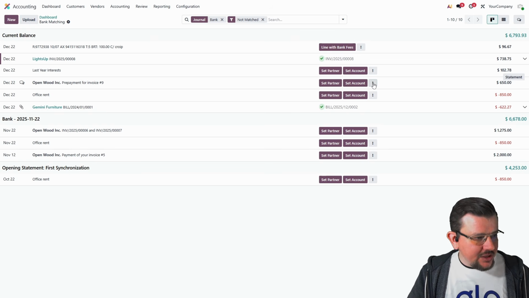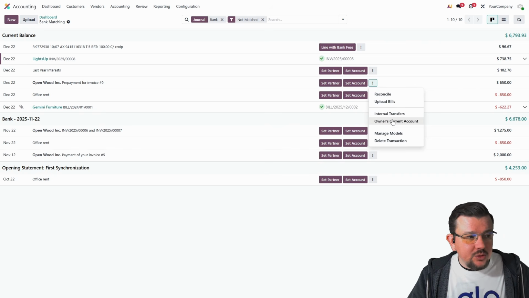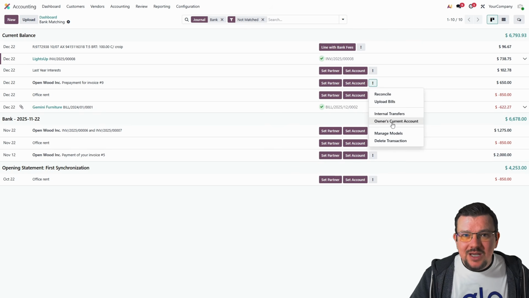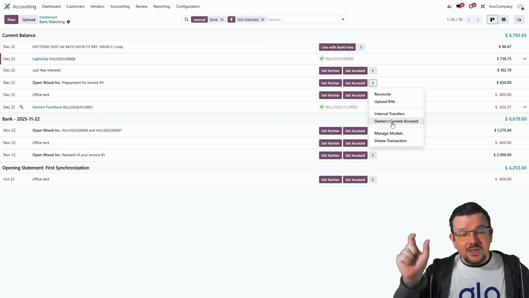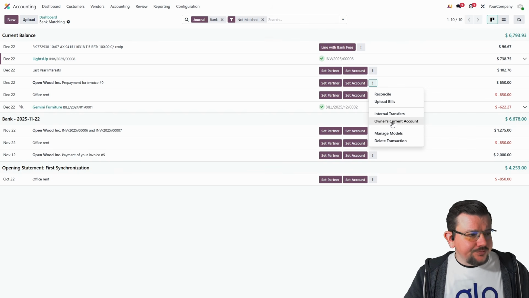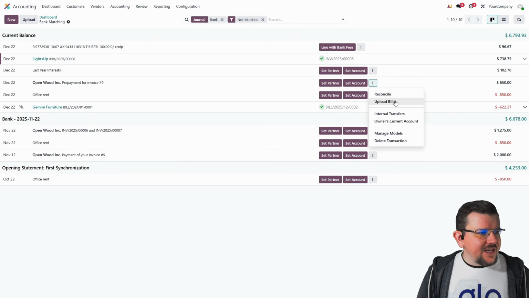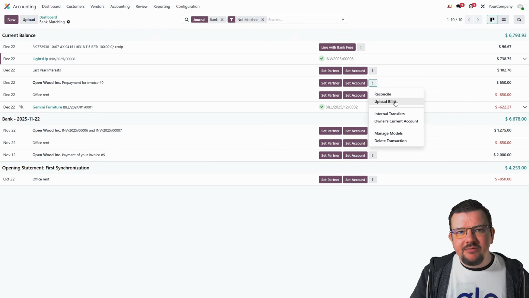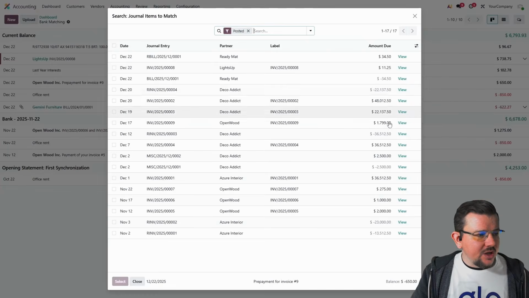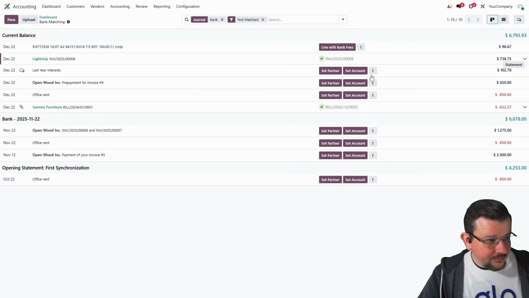We can just credit it directly to the chart of accounts, to the correct account that it needs to go to. Or we have the three dots and it gives us a few different options. Here we have internal transfers, owner's current account. These are the same as the buttons that you used to have in the top right hand corner, the reconciliation models. We can do upload bills. So if we've got a bill for this that we haven't uploaded yet, we can do that directly from here. Or we can do reconcile to just manually pick what it's supposed to reconcile against with the same pop-up that we had for the other transactions.